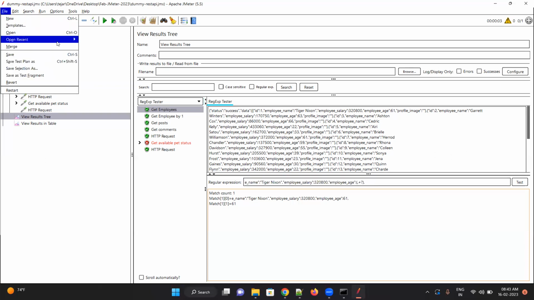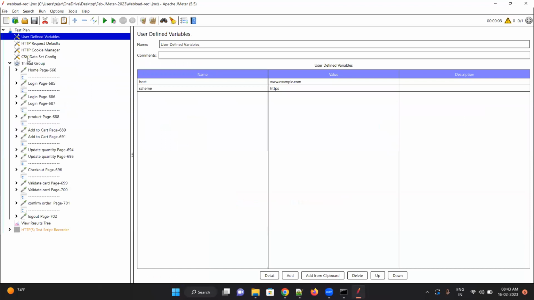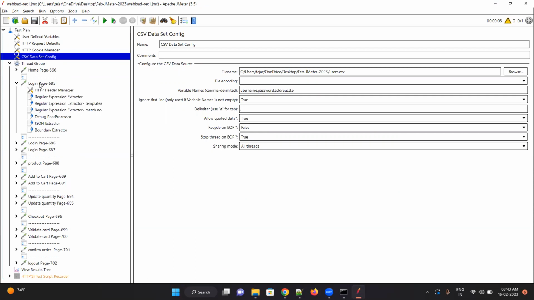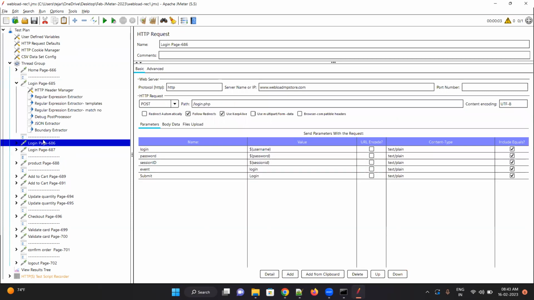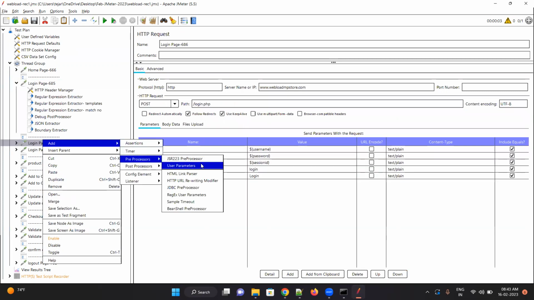So let's go to our upload script only. So here we use CSV, right? So what is the purpose of CSV? Multiple test data. There are multiple test data used. But if we have only 3-4 limited set, in that case, we can use one more component called user parameters. We are passing here, right? Right click, add the preprocessor called user parameters.